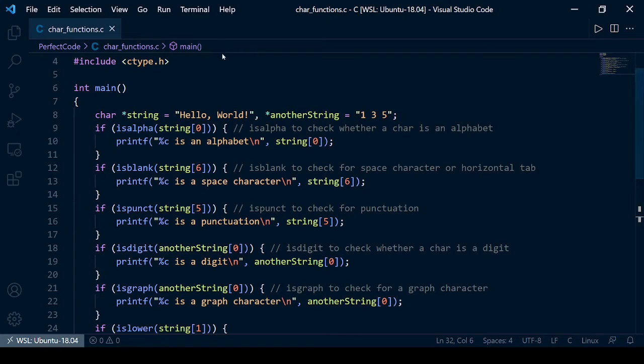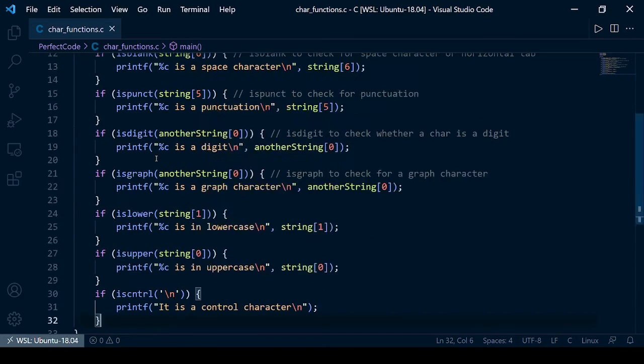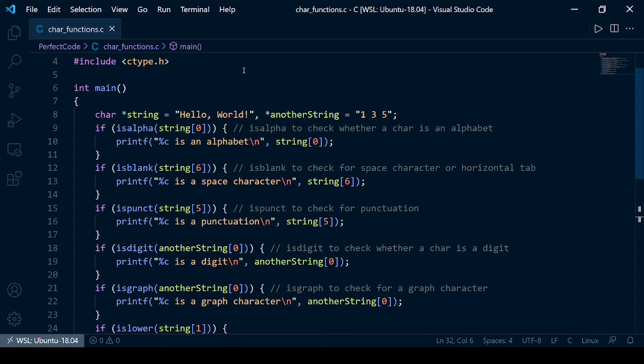The first character function is isalpha. Using this function, we check whether a character is an alphabet. All these functions take a character as an input. So I've passed the character string[0], which is capital H. Hence, H is an alphabet, so it will return a non-zero value.